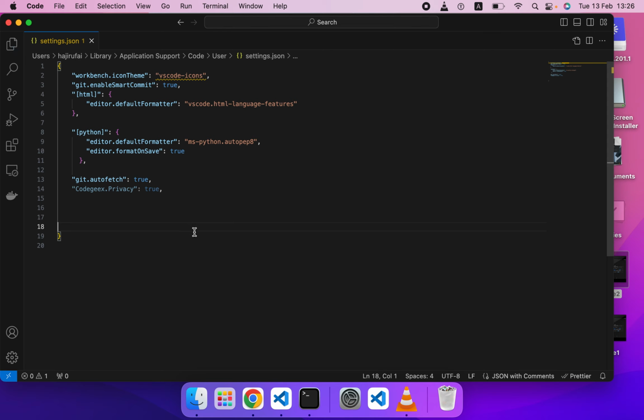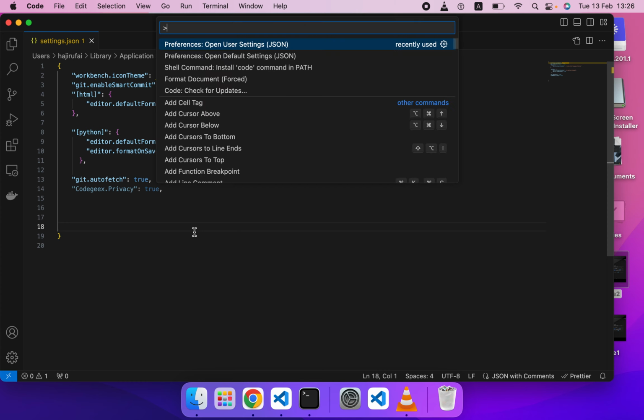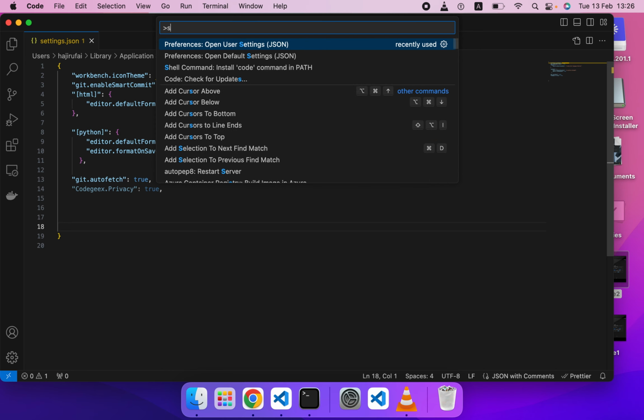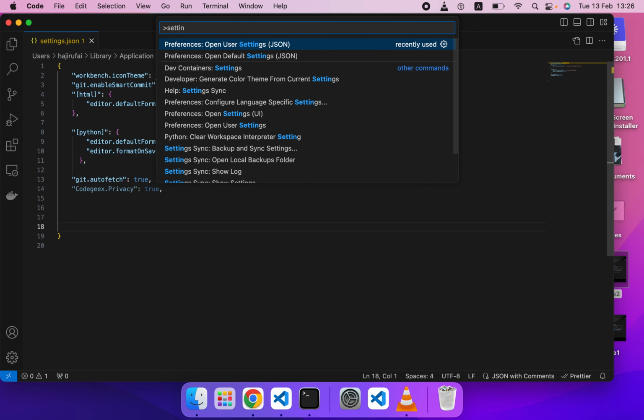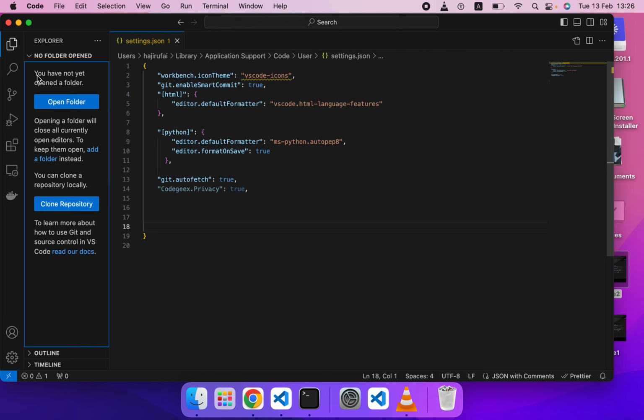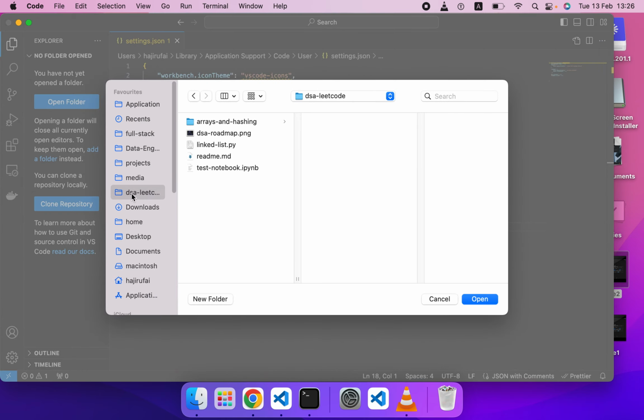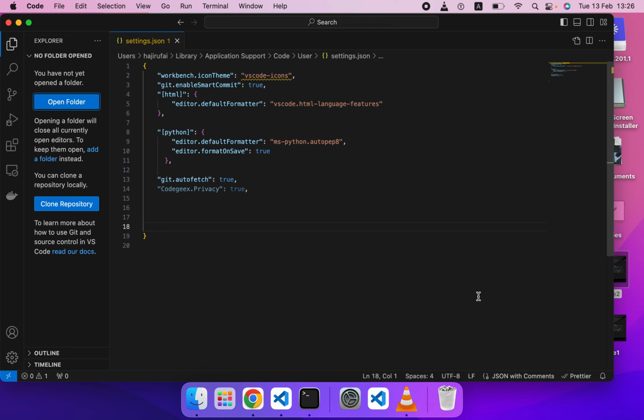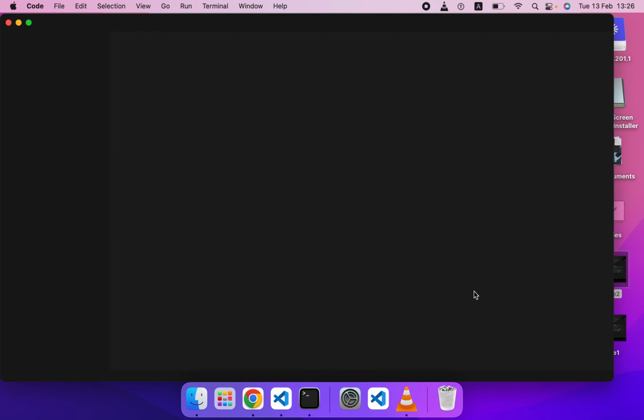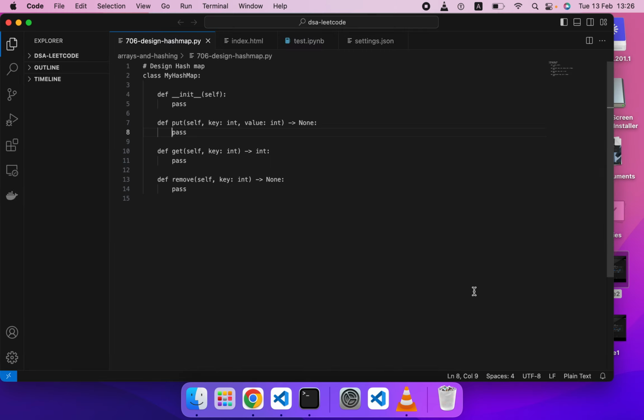Lastly, what I want to show you is the workspace. Now if I go to the command palette and I search settings, I cannot see it unless I open a folder. So let's open a folder or a file. Just take any, for example. Now we have opened a project called DSL code.